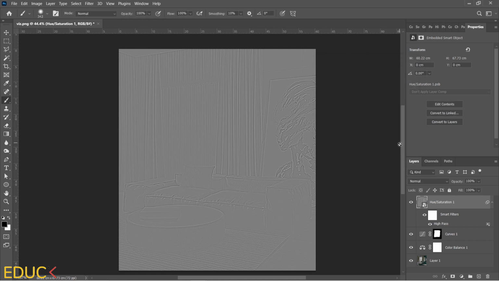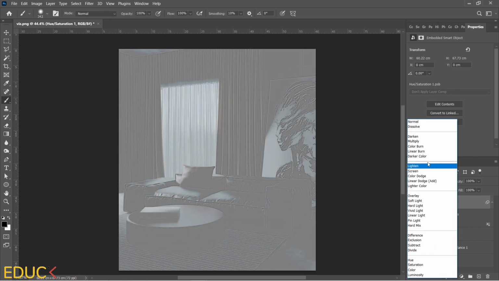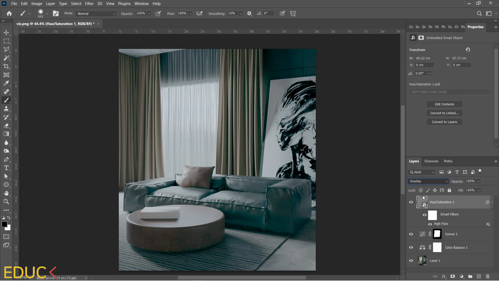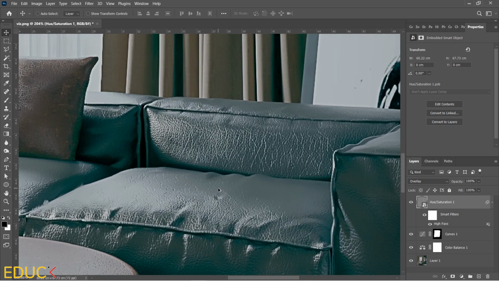I click OK. And then I change the layer mode from normal to overlay. It's here. I will come a little closer. I zoom in. And we can notice the difference. If the layer is turned off, the edges are not very visible. If I turn it on, it's more visible. We can notice the difference.